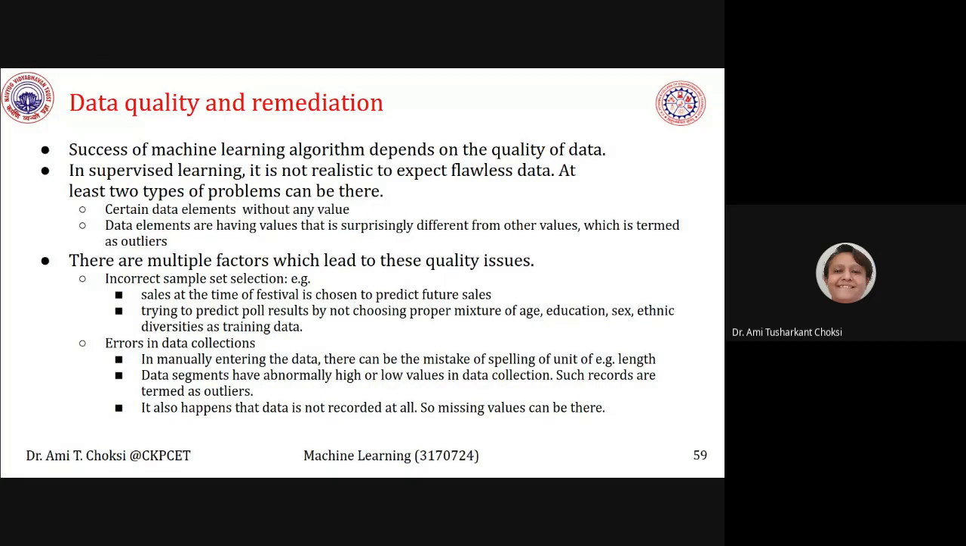At least 2 types of problem can be there. If quality is not there, then what will happen? What are the reasons by which we can say that we are not getting the quality? That is, certain data elements without any value. No value is available. You can say missing value. Data elements are having values that are surprisingly different from other values, which is termed as outliers.